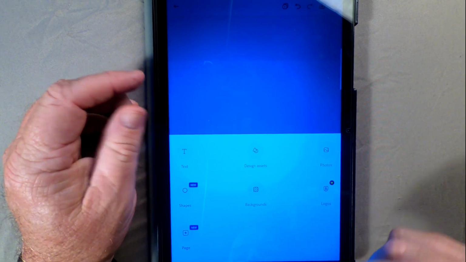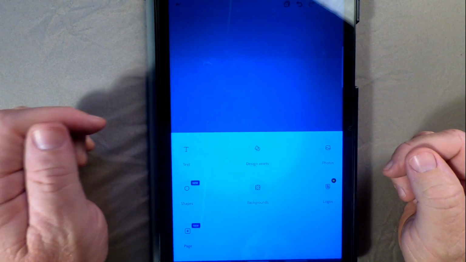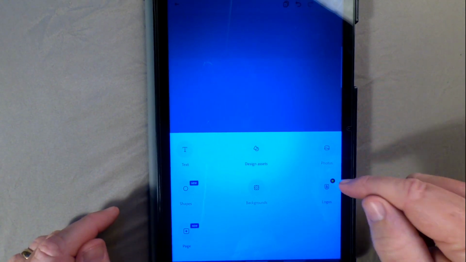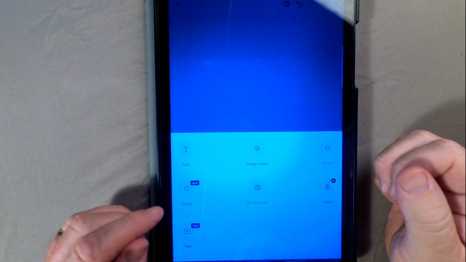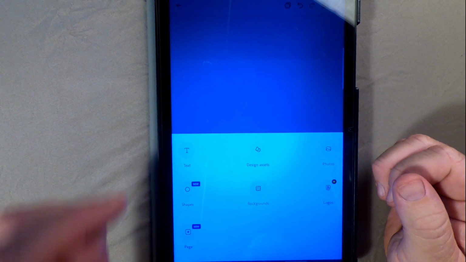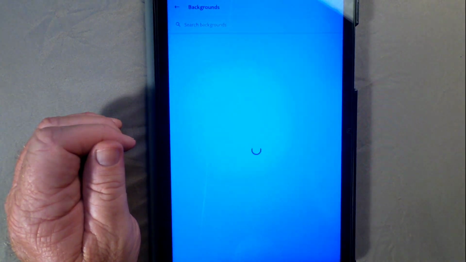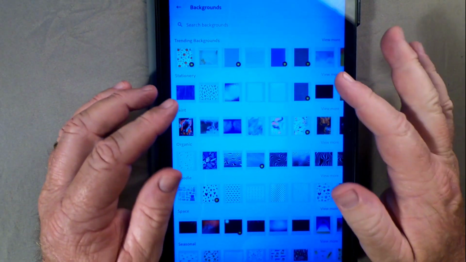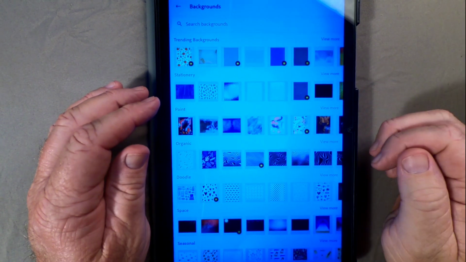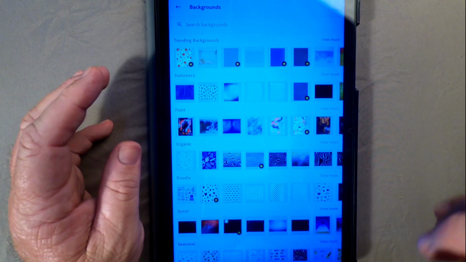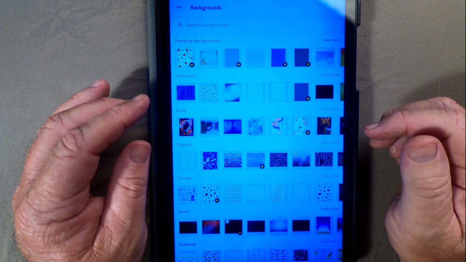It opens up another box. You'll see text, design assets, photos, shapes, backgrounds, logos, which has the crown. Once again, we can't use that unless we pay for it. The one we're looking for here is backgrounds. Let's tap it. Now when backgrounds opens, you'll see that that crown pops up on a few of these pictures. Those are the ones that unless we're paying for this app, of course we can't use it, but there's a ton of other things that we can use.